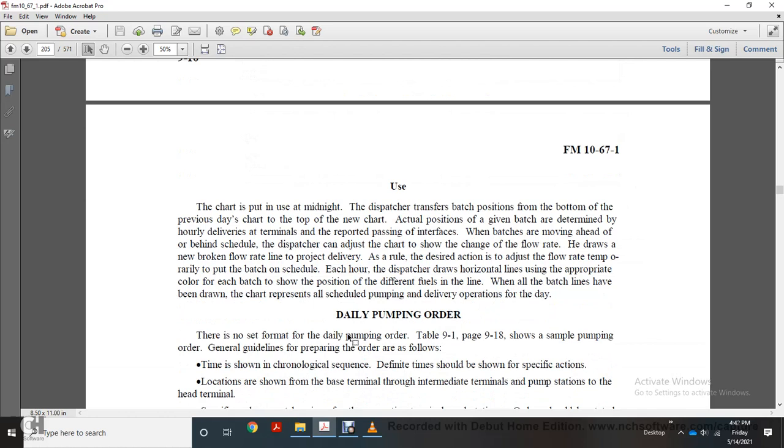The chart is put in use at midnight. The dispatcher transfers batch status from the bottom of the previous day's chart over the top of the new chart, with the position of each batch determined by the hourly delivery terminal's reported passing interfaces. Batches move ahead or fall behind schedule.